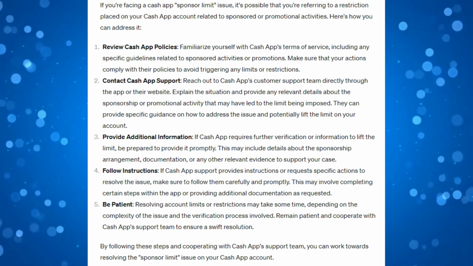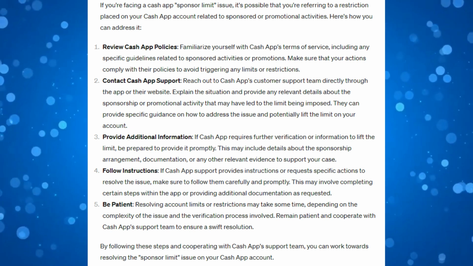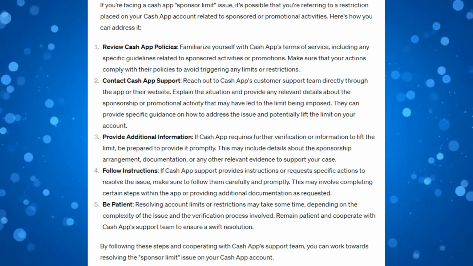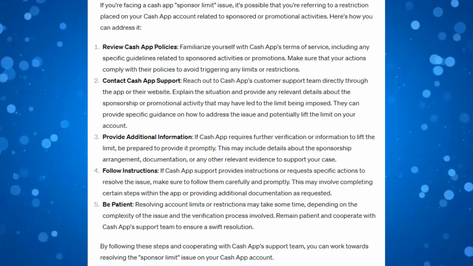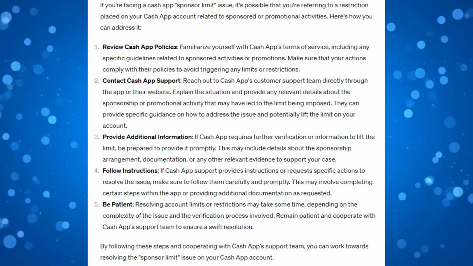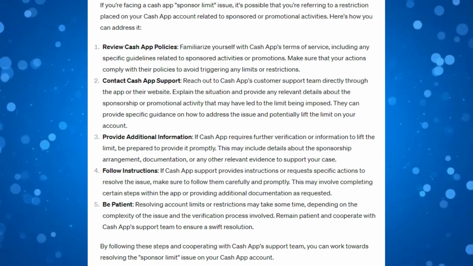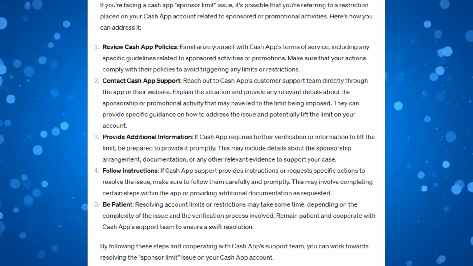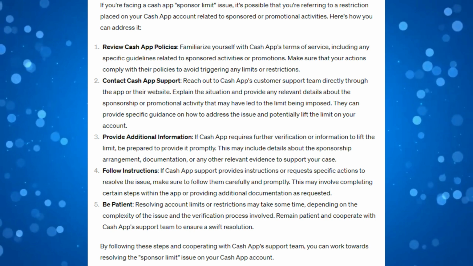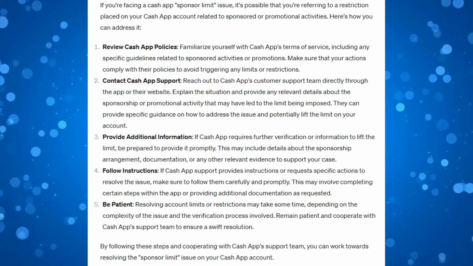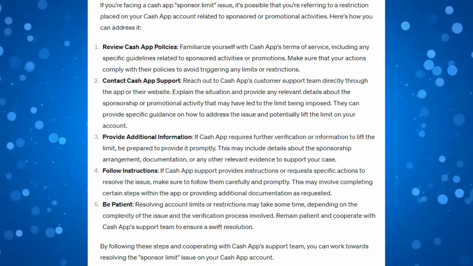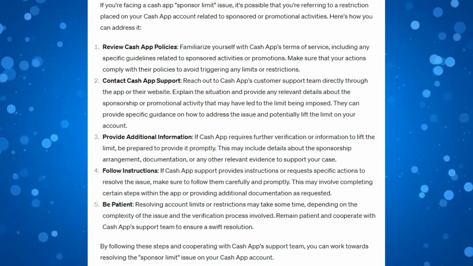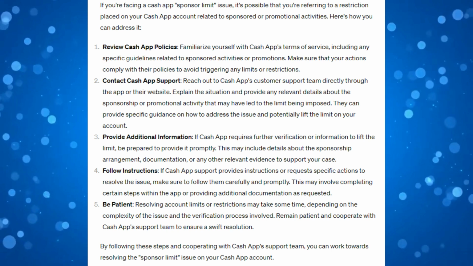Now, after checking this, what you can do is reach out to Cash App's customer support team directly through the app or their website. Explain the situation and provide any relevant details about the sponsorship or promotional activity that may have led to the limit being imposed. They can then offer specific guidance on how to address the issue and potentially lift the limit on your account. Now, at this point, Cash App may require further verification or information to lift the limit, so be prepared to provide it promptly.